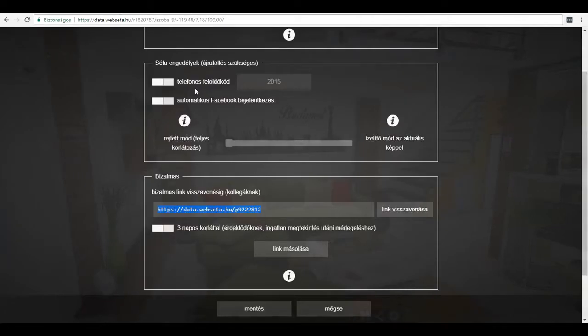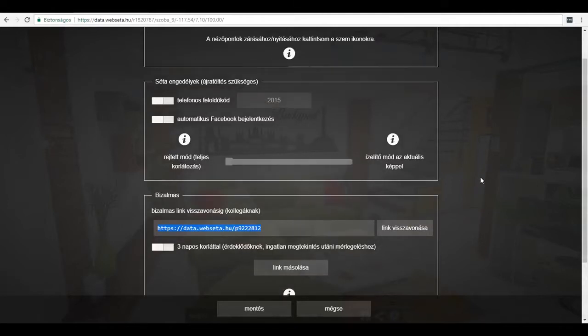Now go back to the settings to see how to remove these links anytime you want. In the protection menu, simply click on the remove link option next to the link. You have the option to set the links with 3 days of expiration date. In this case, the link gets removed automatically after 3 days.